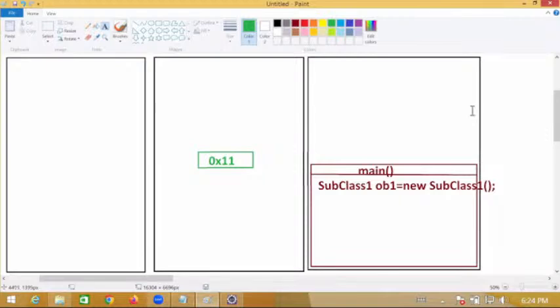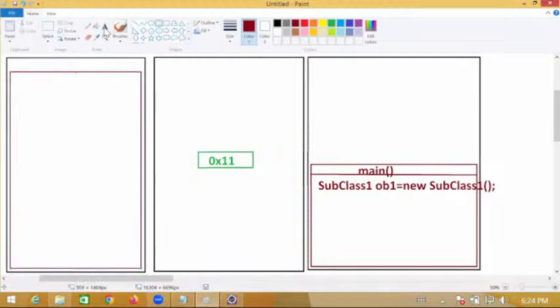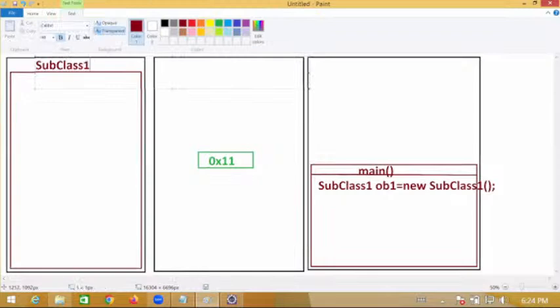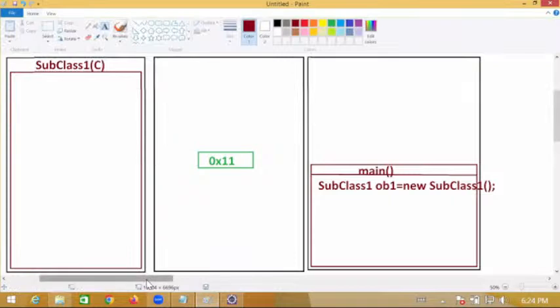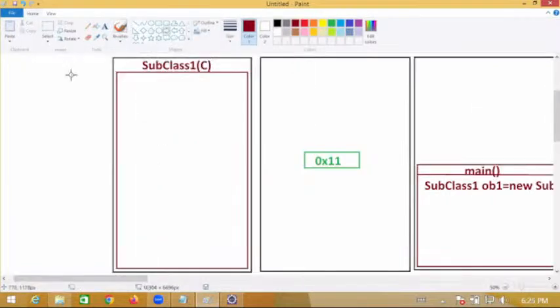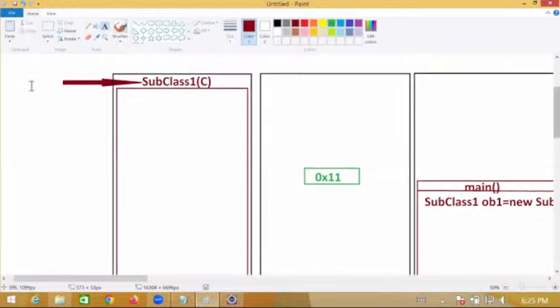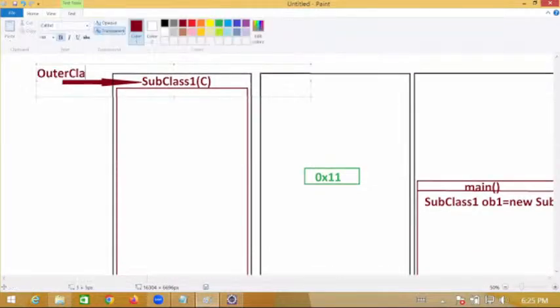Now Subclass1 must be loaded. Subclass1 is loaded for object creation. Subclass1 is loaded. This is one outer class.